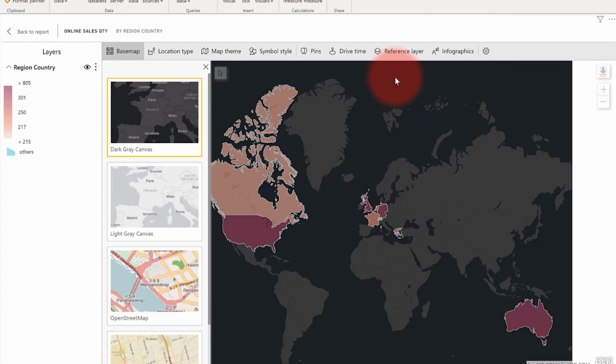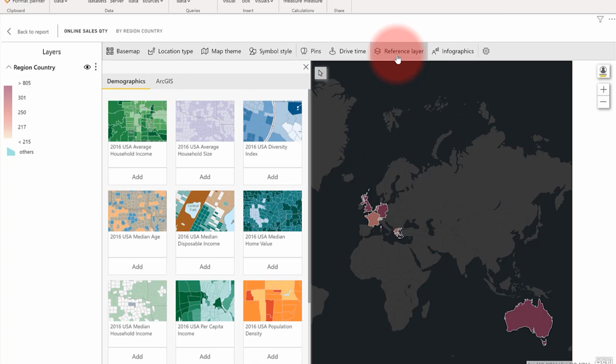The next thing that I want to do is add a reference layer. Now, what's a reference layer? ESRI makes available within the free offering of this visual publicly available information. Data that comes from the U.S. Census, that comes from the CDC, World Health Organization, etc. So population statistics, household income, things like that, all available for free.